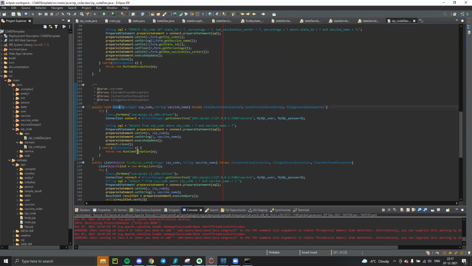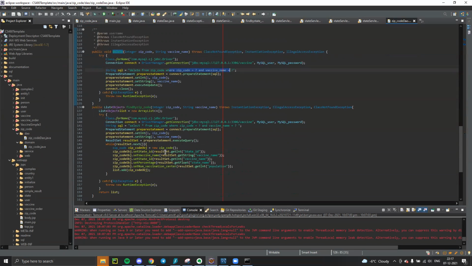For delete, when you get here, you get zip code and vaccine name. You just need that, and it deletes the data that is required, takes the primary key. And the find by zip code basically is used for read. You get the select all from zip code by zip code. It basically just gives out the one instance if it is present.